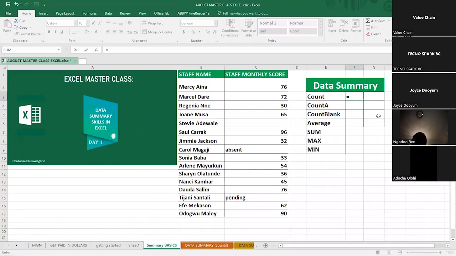So once you hit your equal sign, you type in the name of the function. The name of the function in this case is what? We want to count the number of cells that have numeric data. So you type in count. As you're typing it, a whole lot of functions come up. Remember, I say functions are inbuilt within Excel. So Excel is smart enough to know what function I want to type in, and the function in this instance is count. So I double click it to select.